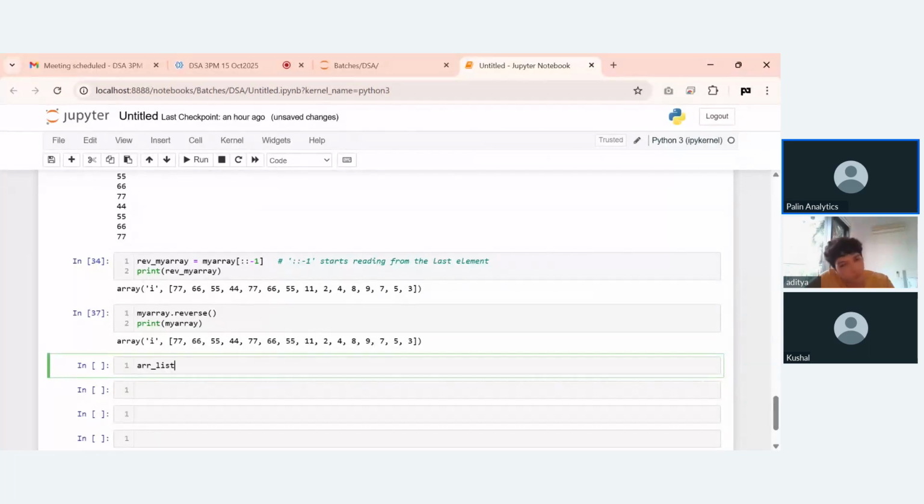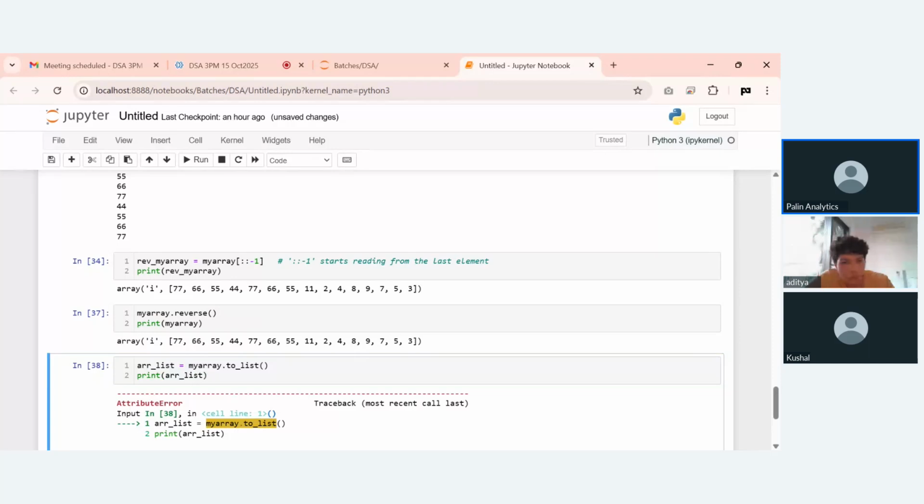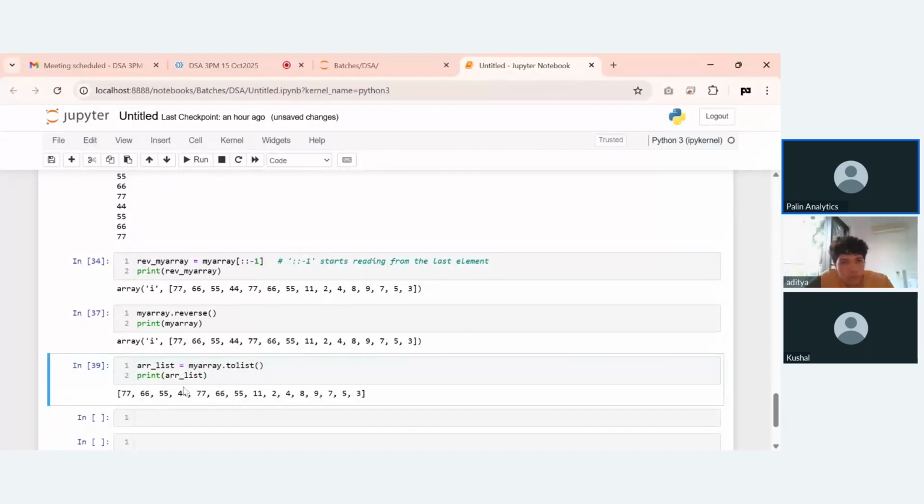ARR list, what I am doing is array dot to underscore list. It will print ARR list. Wait, no, it is giving an error. Sorry, it is to list, this is to list. So now the array values are assigned to the list.